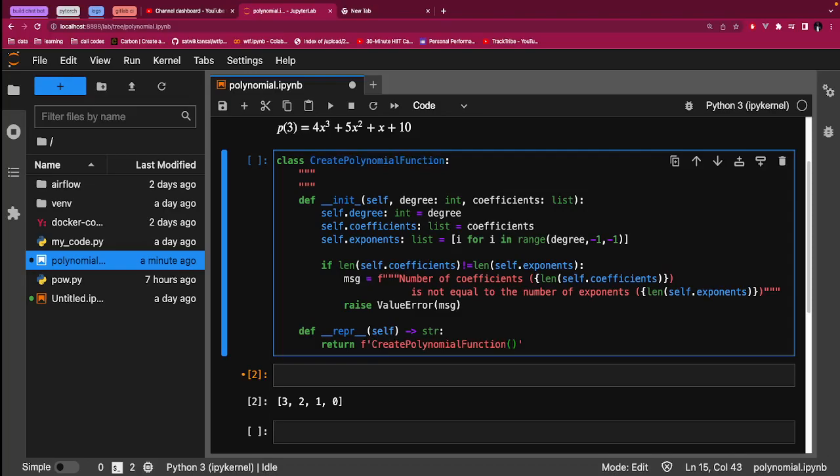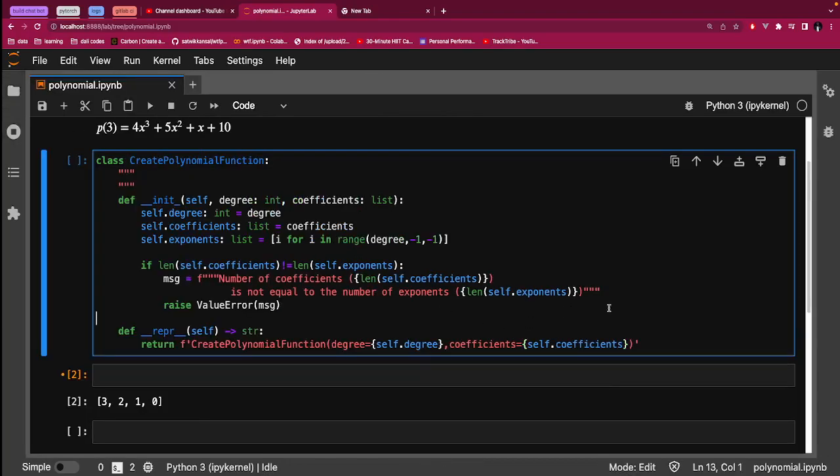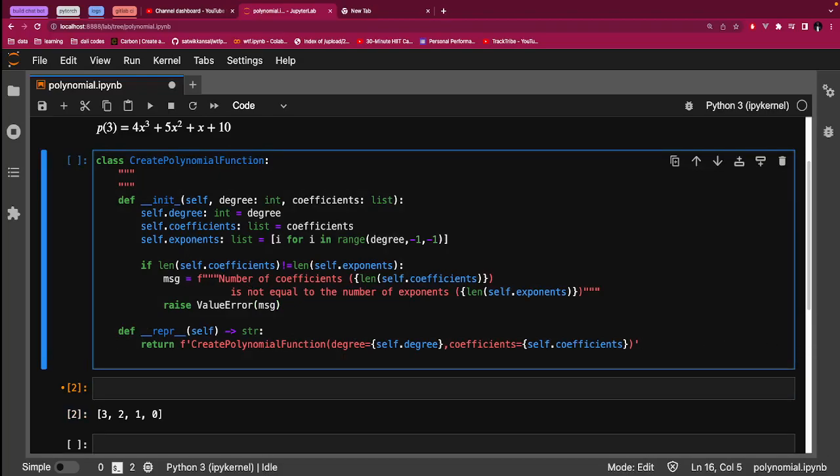So it should be that, and the first argument and the second argument. The first argument is degree equal to; later when we are testing what we have created, you will see how this comes into place. So this is self.degree, and then this is self.coefficients. Let me make this bigger so that we can see it. So this is important to have when you're defining a class.